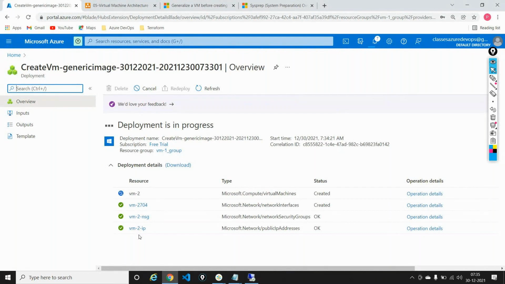So any questions till here, guys? Anyone? Yeah, one question. While we are creating the image, we have seen an option called zone resiliency. Right? What does it mean?